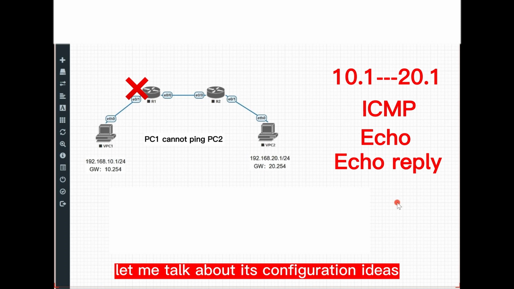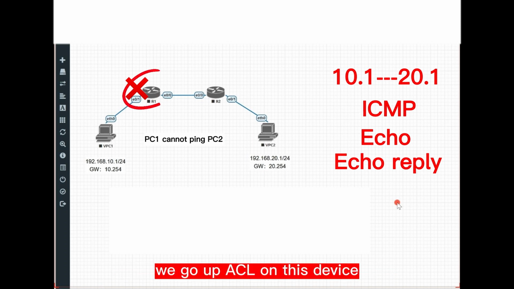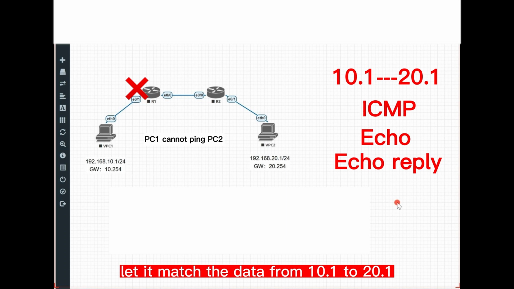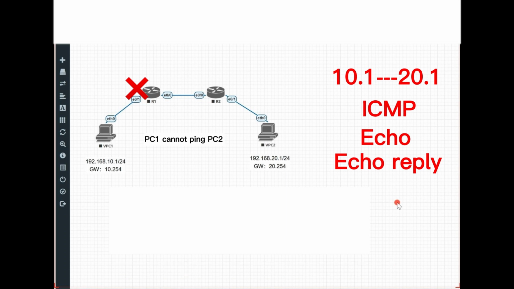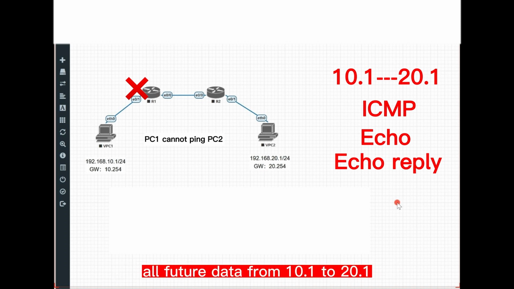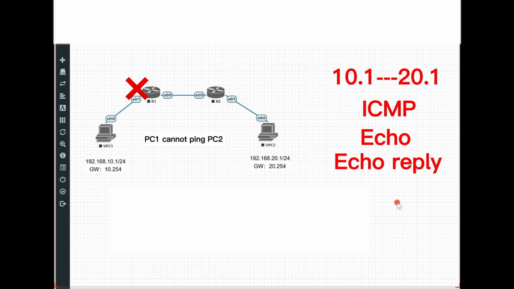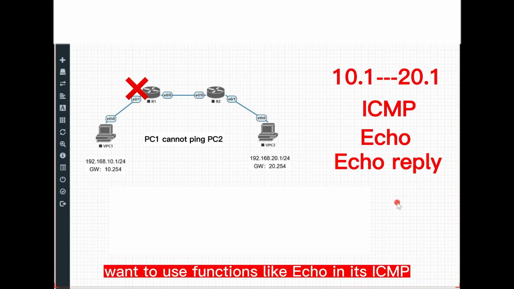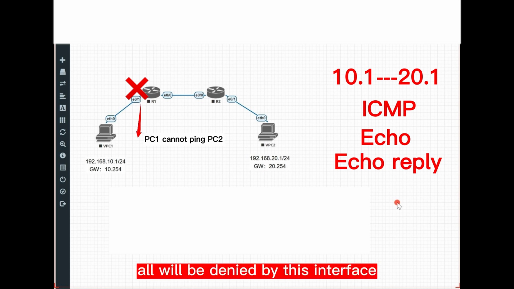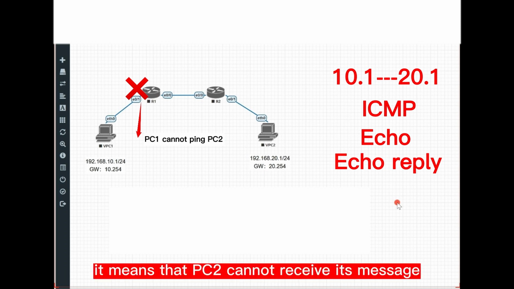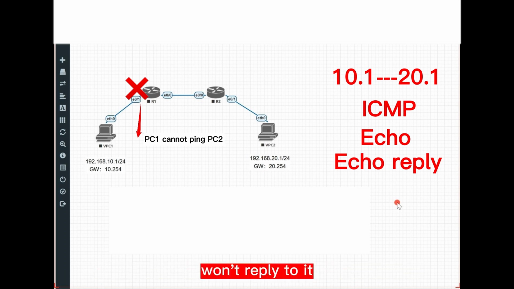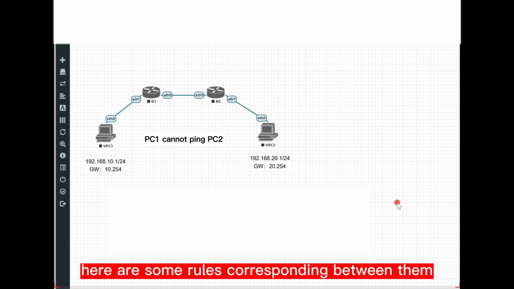Let me talk about its configuration ideas. We apply the ACL on this device. Let it match the data from 10.1 to 20.1, and the protocol matches a subfunction like echo in ICMP. All future data from 10.1 to 20.1 that wants to use functions like echo in ICMP will be denied by this interface. It cannot send this request, which means PC2 cannot receive its message and won't reply to it. Then it can't ping. Here are some corresponding rules between them. Let's talk about configuration in the next class.